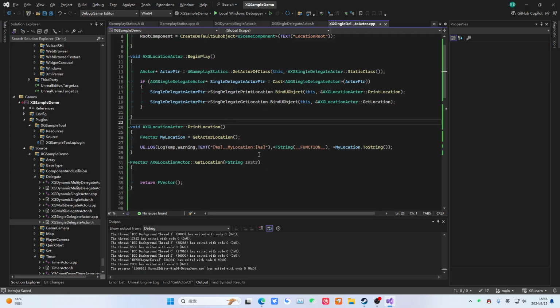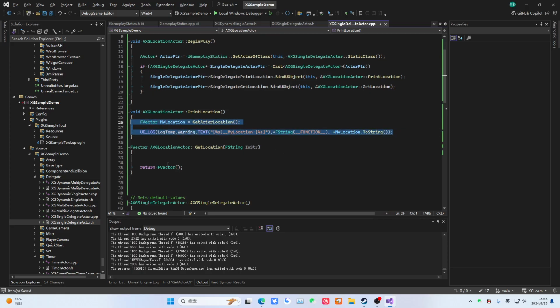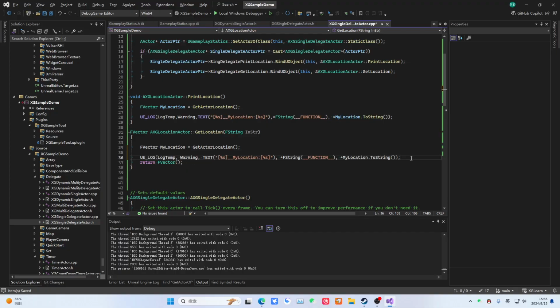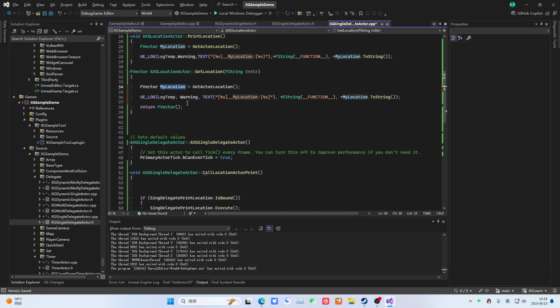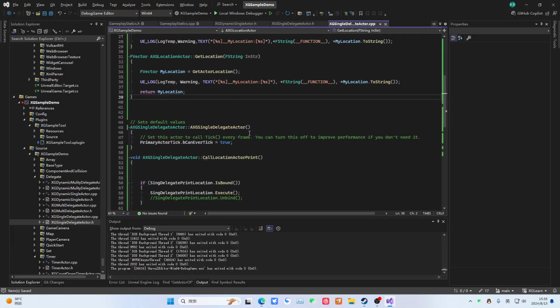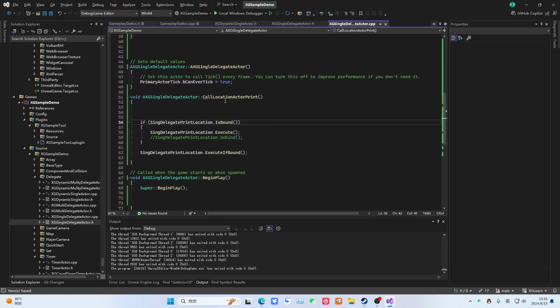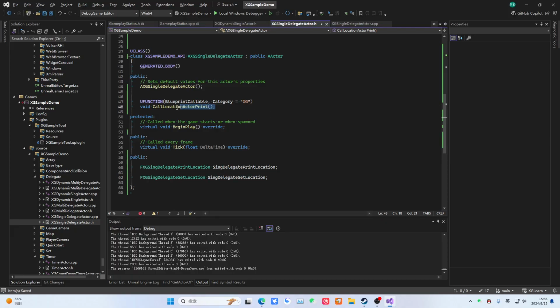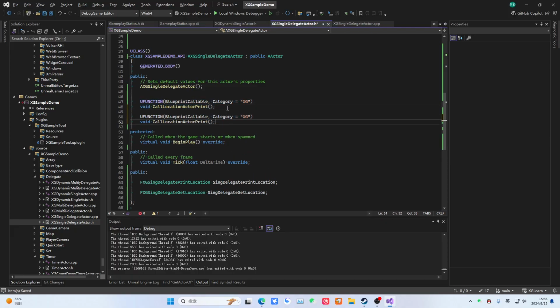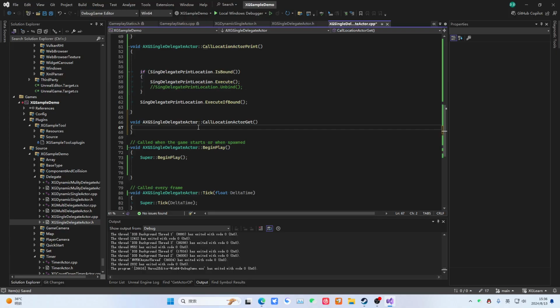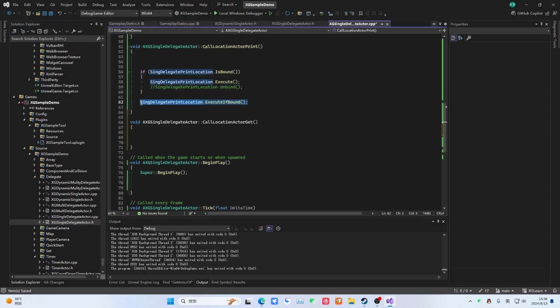Let's continue thinking about it. Then let's still have it print something. Except here, we return this value. Okay, so when executing it, there will be a return value. Then we won't use this here. We'll write another one. We call it collocation actor get. Okay, so the name is fine.